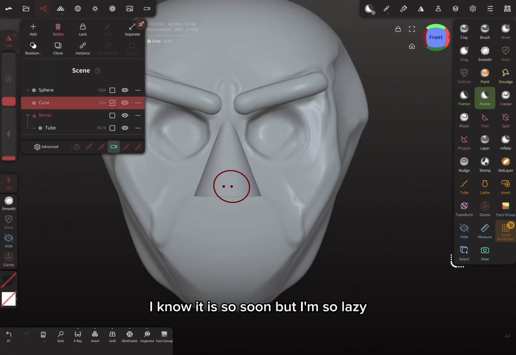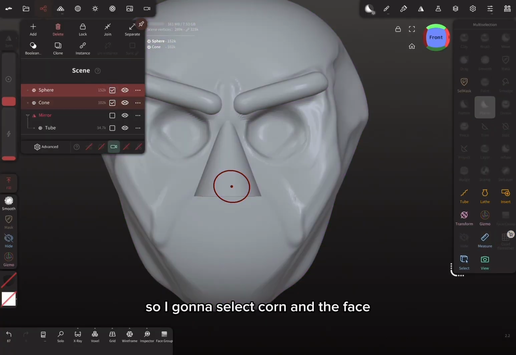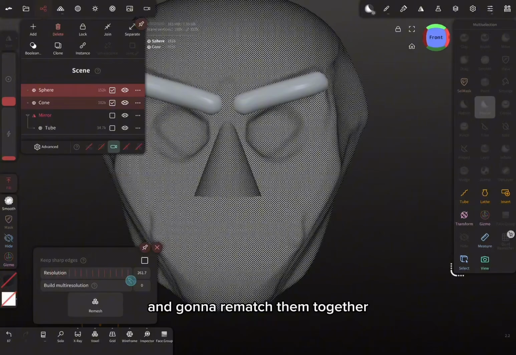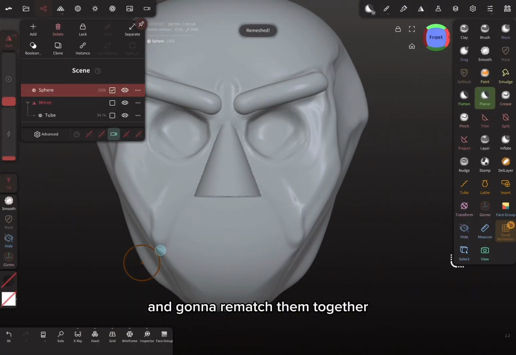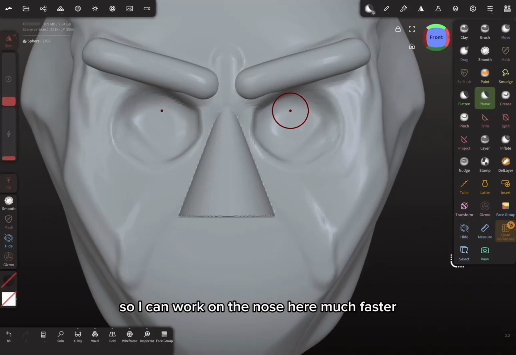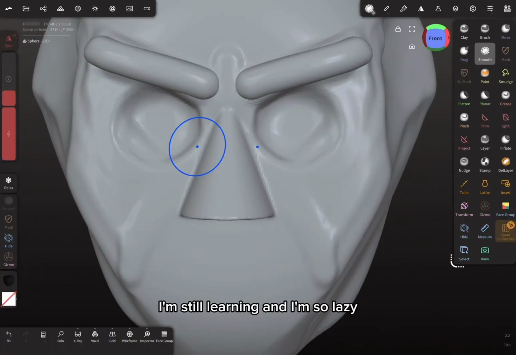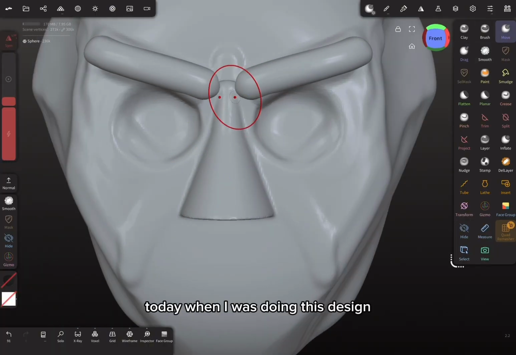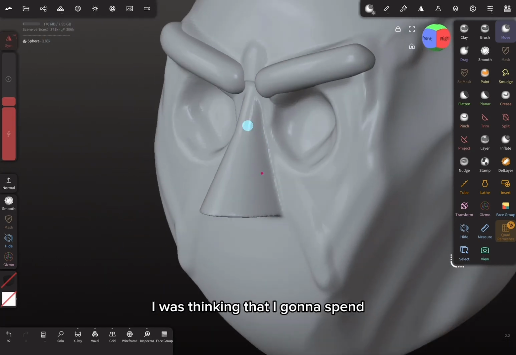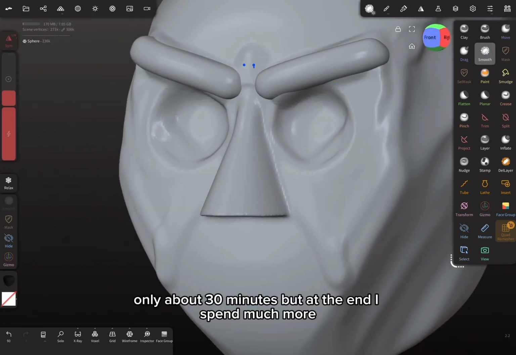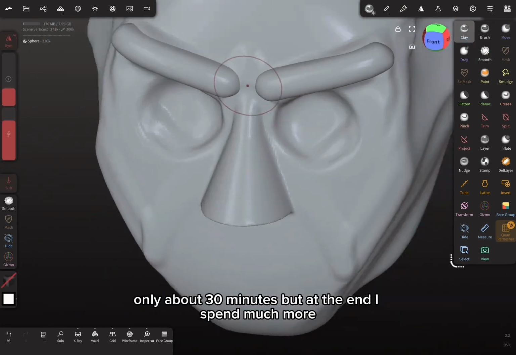I know it is so soon, but I am so lazy, so I'm gonna select cone and the face and remesh them together so I can work on the nose here much faster. I'm still learning and I'm so lazy. Today when I was doing this design, I was thinking that I'm gonna spend only about 30 minutes, but at the end I spent much more.